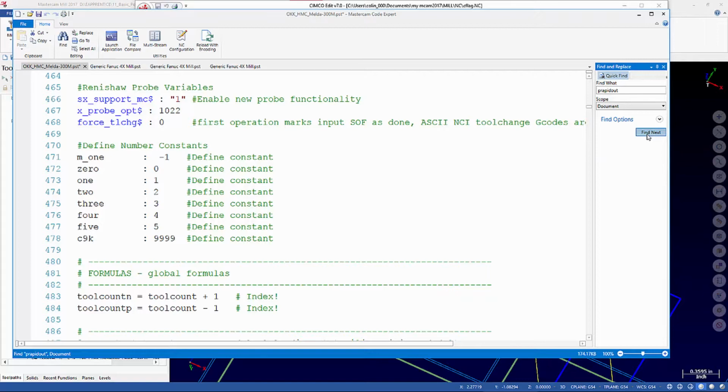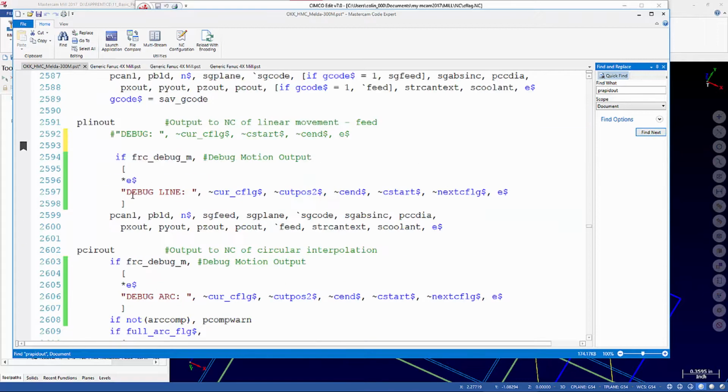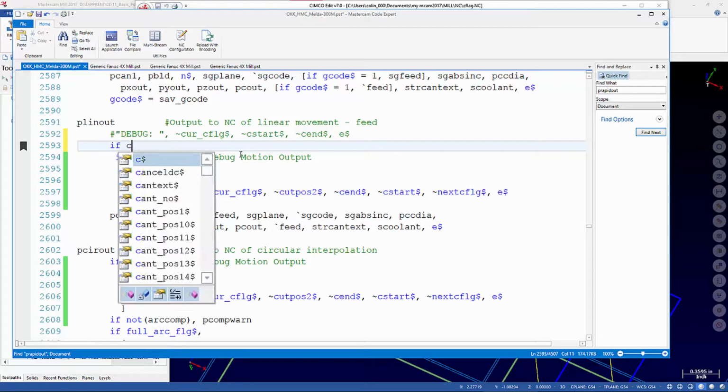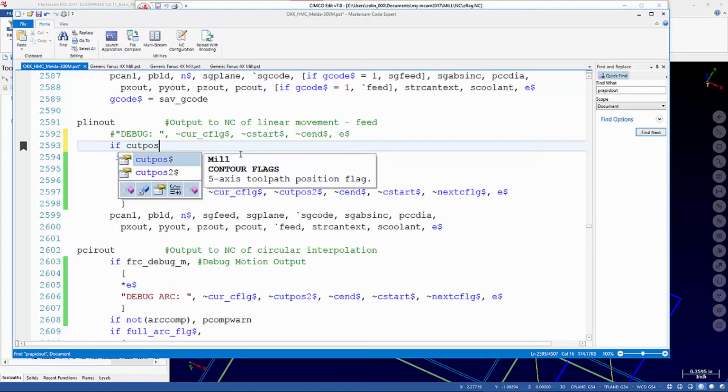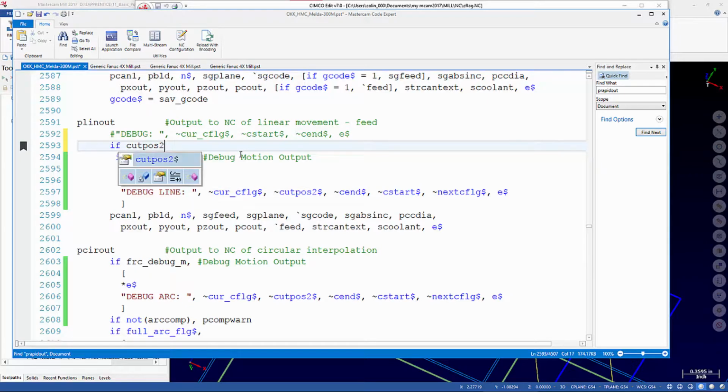and what we're going to do is go to PeelInOut, and we're going to say if cut pause 2. So let me adjust my lighting here a little bit.